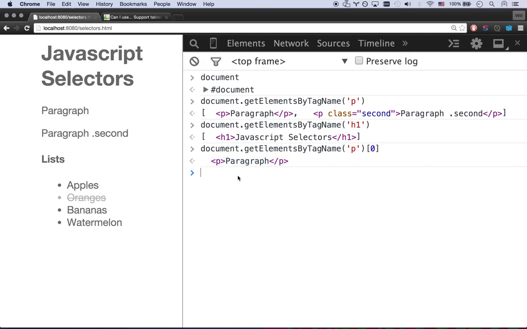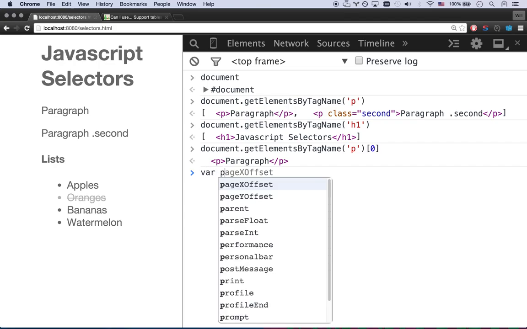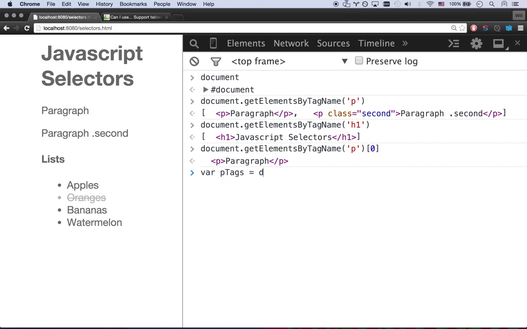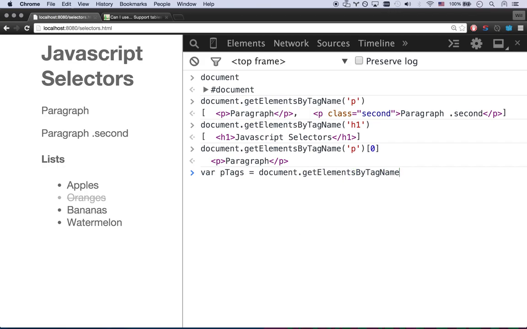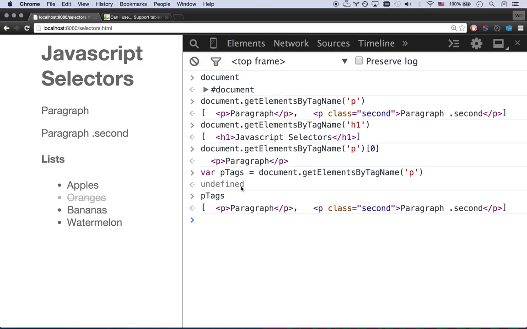Or I can actually save these as a variable. I can go var pTags equals document.getElementsByTagName p. There you go, so now the variable pTags equals these 2. Awesome. And I can go firstPTag equals pTags 0. Now I can pass this first p tag variable around just like any other variable. Anytime I go firstPTag, it's always going to point to this paragraph.